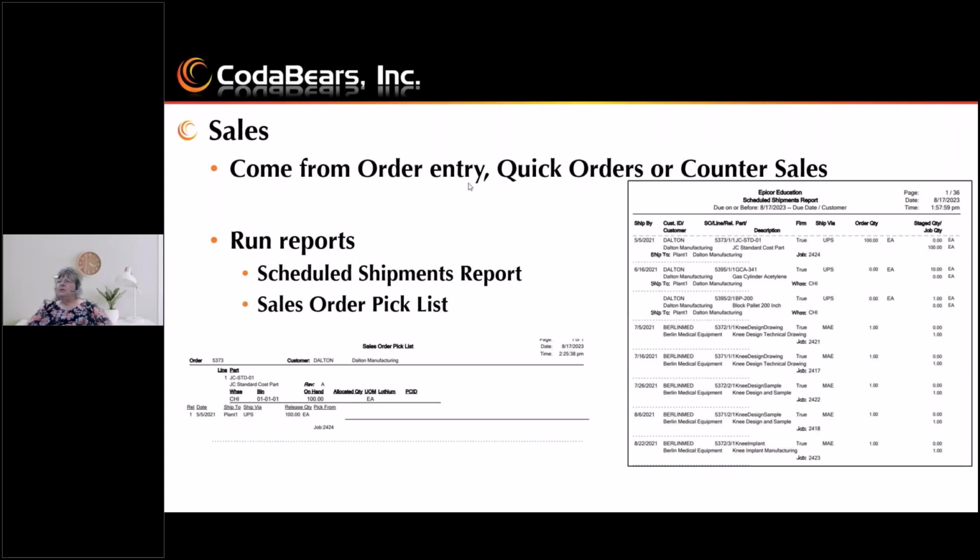and the customer ID here is Dalton. It's coming from our sales order number 5373 with our lines in our release, gives us the part number, and tells us that this customer has requested that their shipment go via UPS and that the order quantity is 100 pieces. It also says that it's a standard cost part. And it's telling us to ship to their plant number one. In this case, it's Dalton to Dalton.